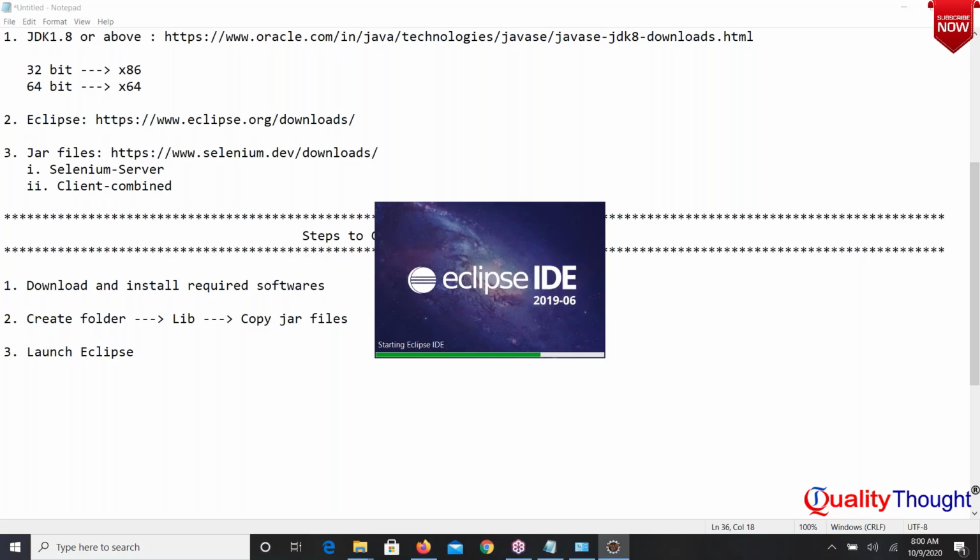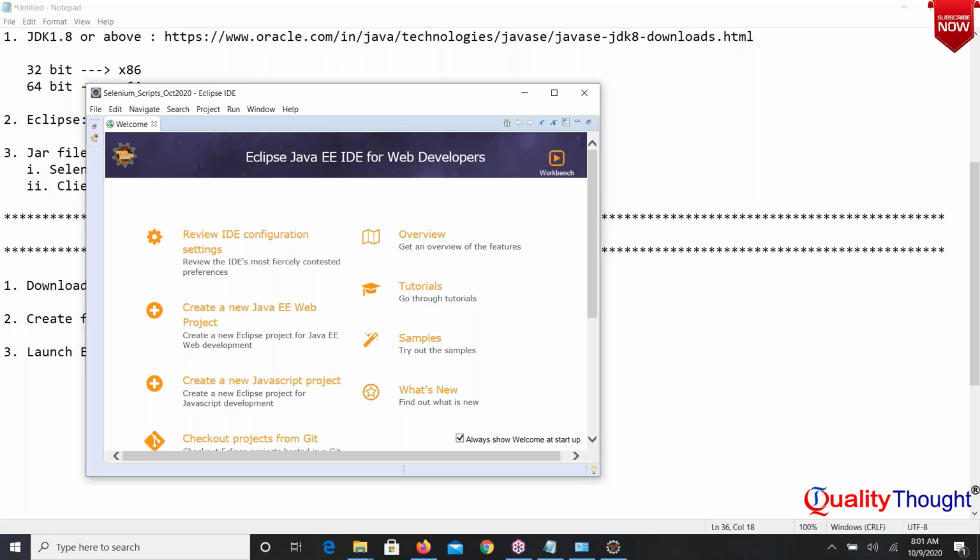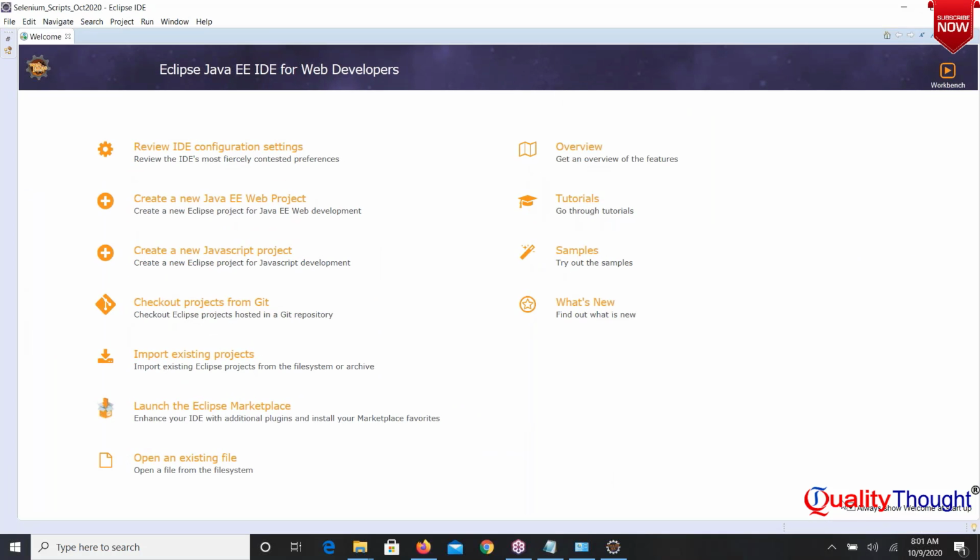While launching Eclipse for the first time, we'll get the welcome window. Let's wait for the welcome window. In this welcome window, uncheck the checkbox. If you don't uncheck this checkbox, every time this window will open.